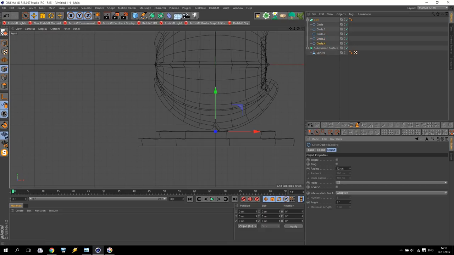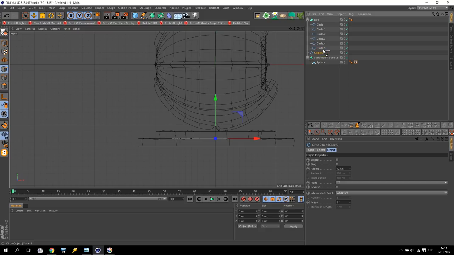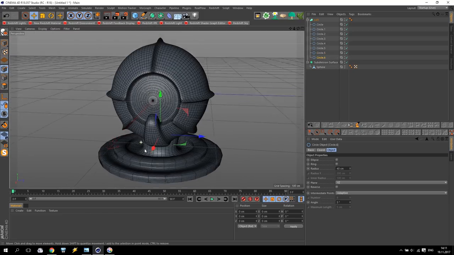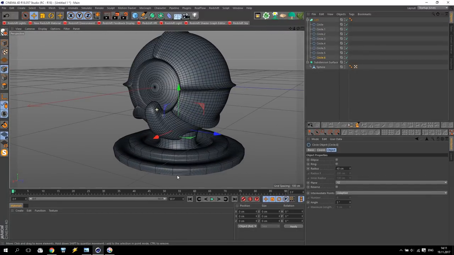Smaller size. Put somewhere down. Sorry. Yep. Smaller size. And up. Like this. Okay, what I have like this platform looks very nice. Looks very good.